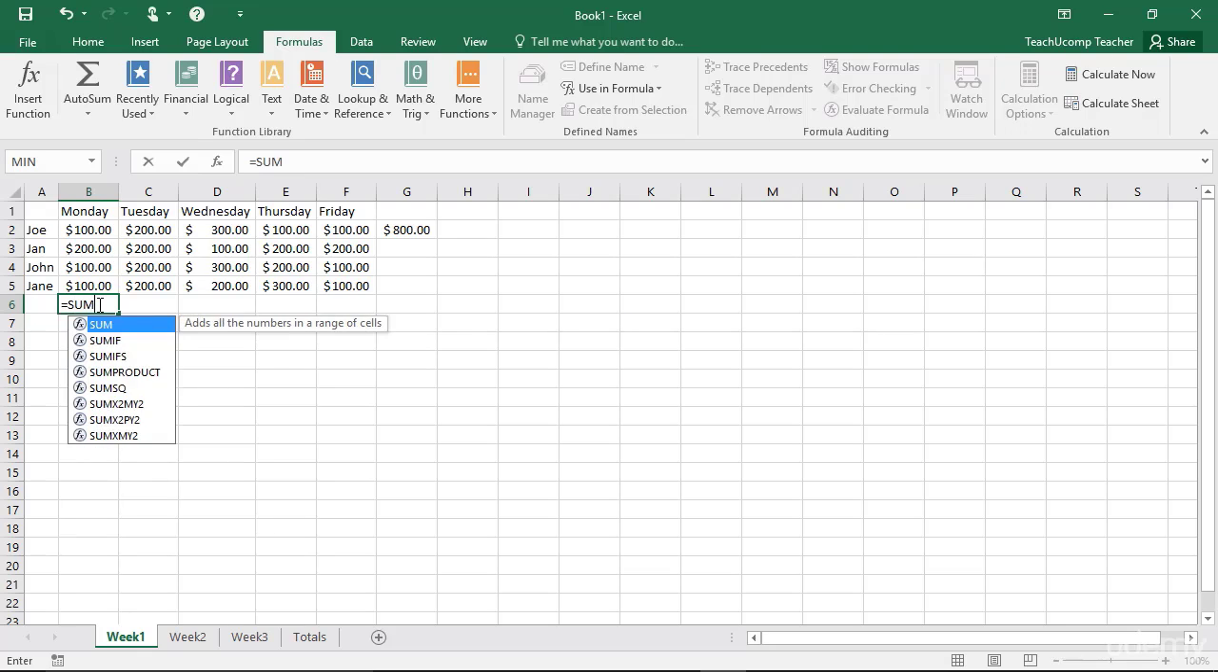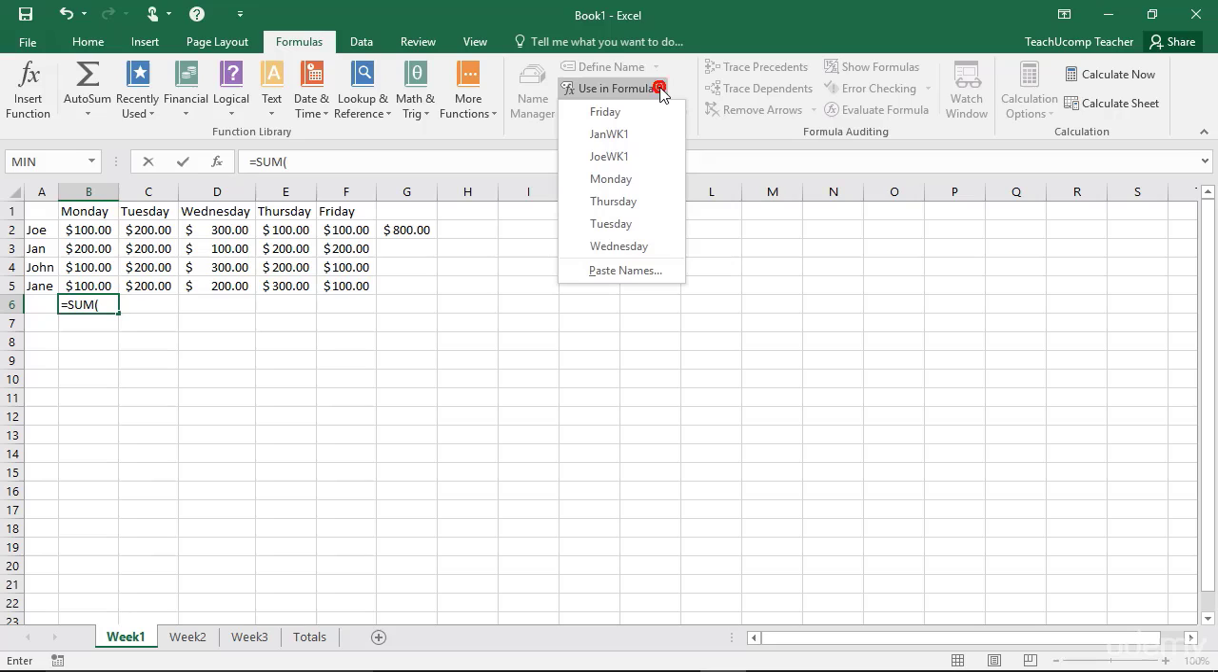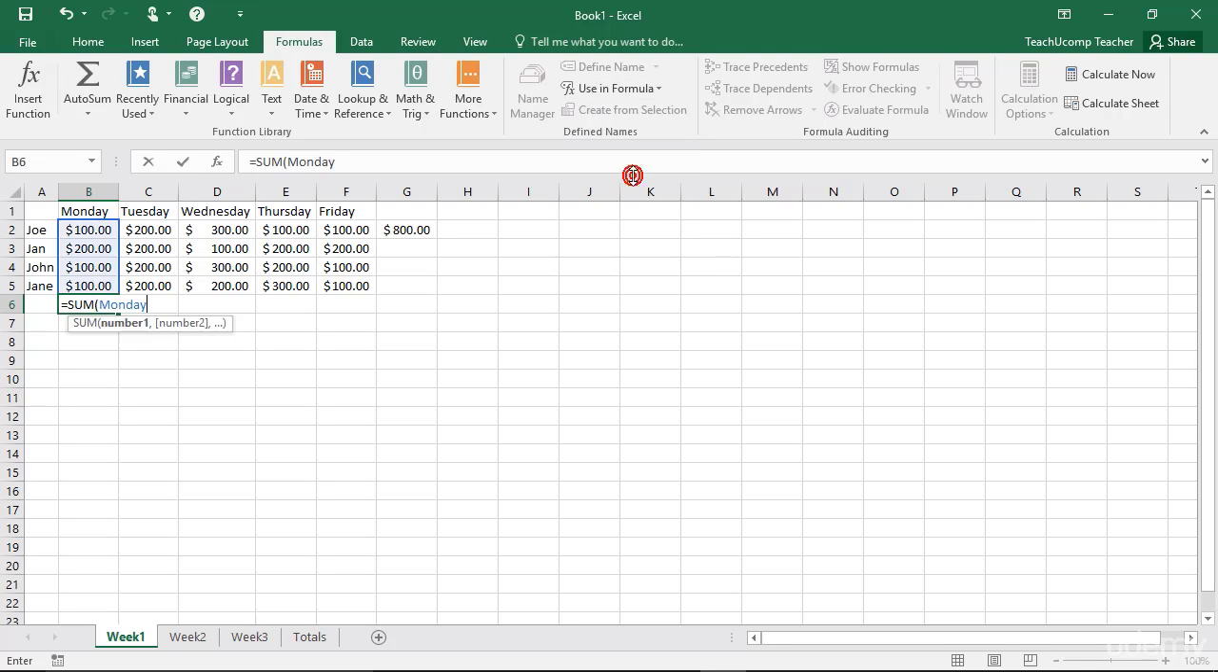When you need to insert a reference to a named range, just click the Use in Formula drop-down button in the Defined Names button group on the Formulas tab in the ribbon. Just select the name of the range that you want to use in the formula to insert it. Then finish your formula as you normally would.